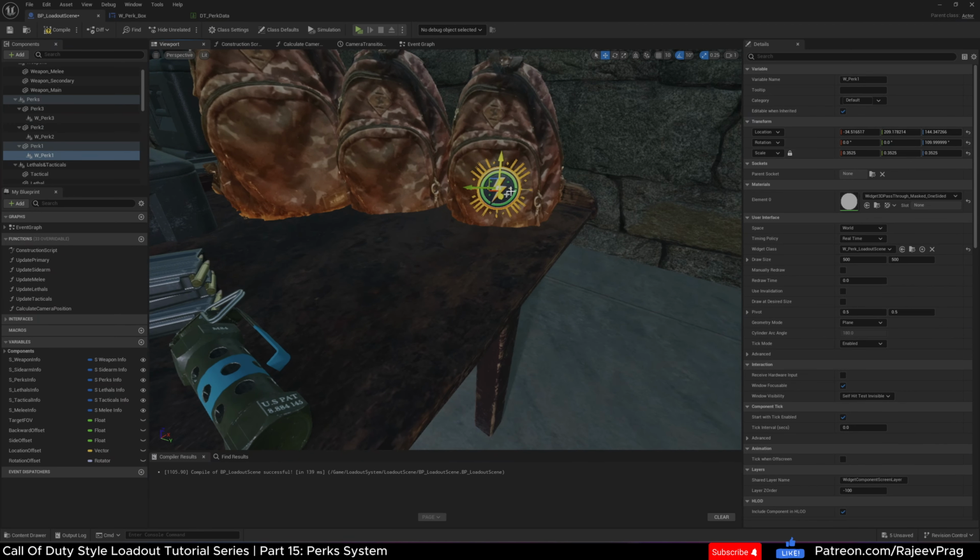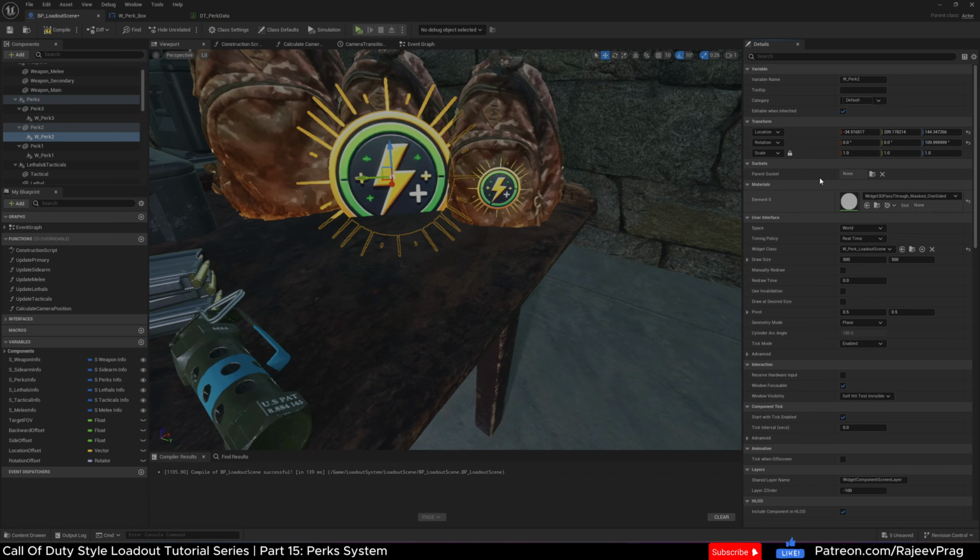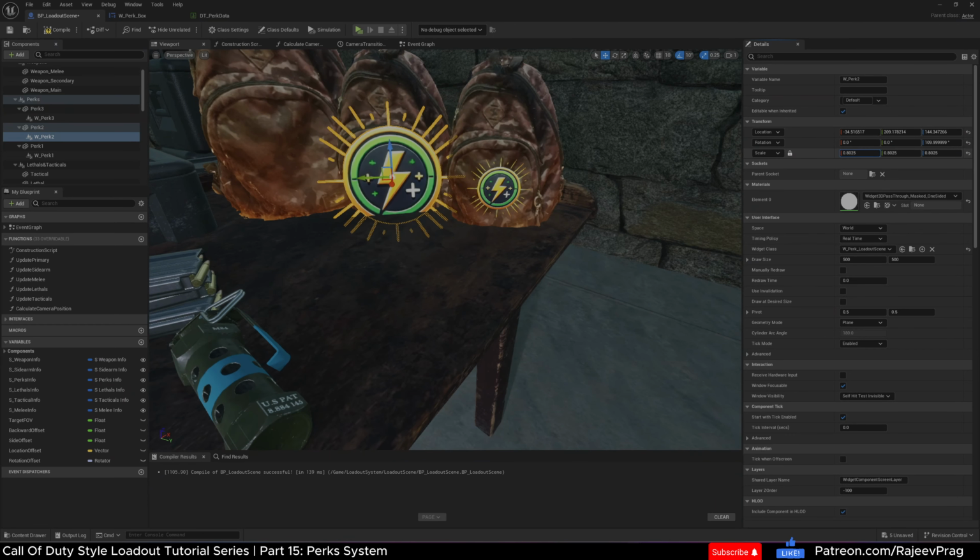I can actually select this perk and then right click, copy this value, and then select perk 2, right click and then paste it. And then also go to perk 1, right click and select copy the rotation. And then on perk 2, right click and paste the rotation. So it rotates this way. And then now I can scale it as per my liking. This one looks about good here.